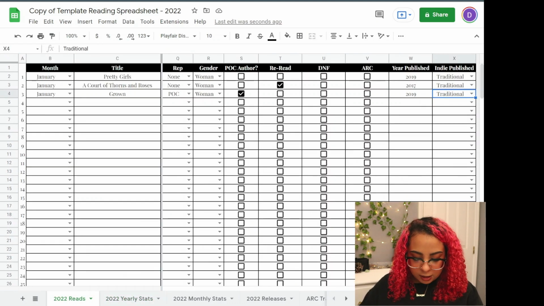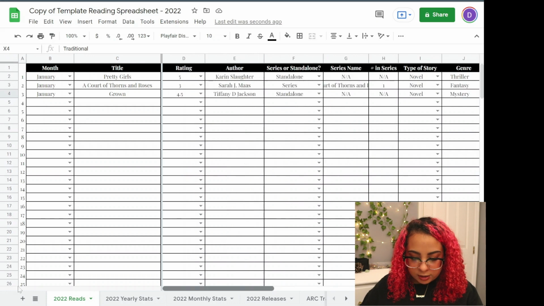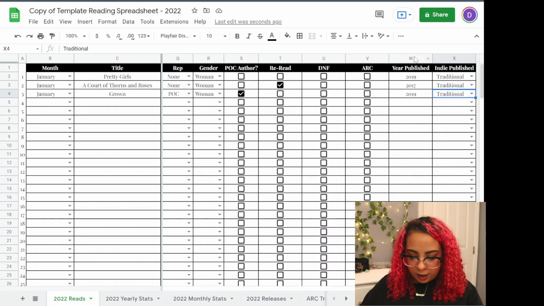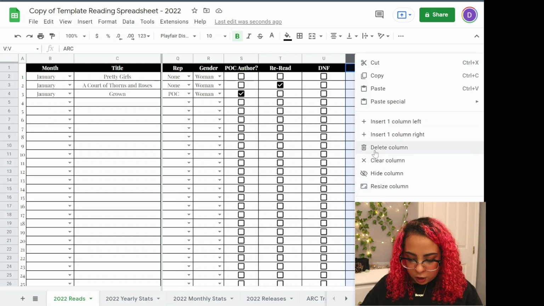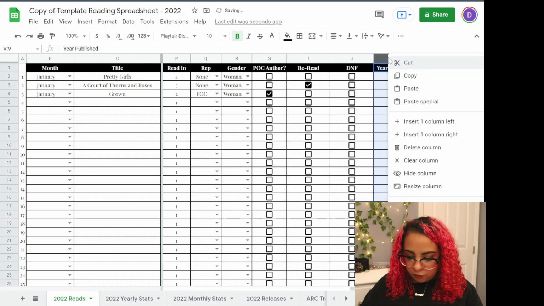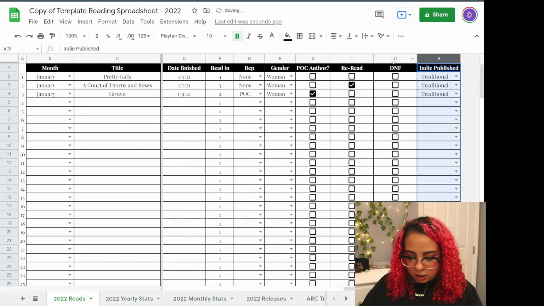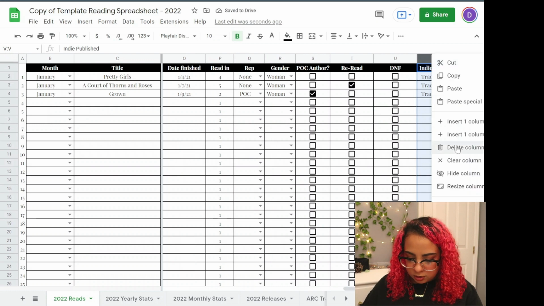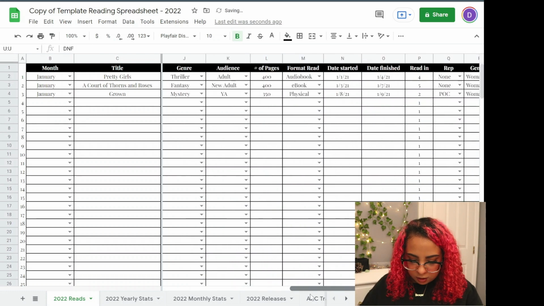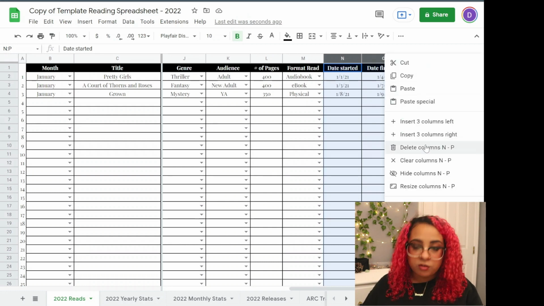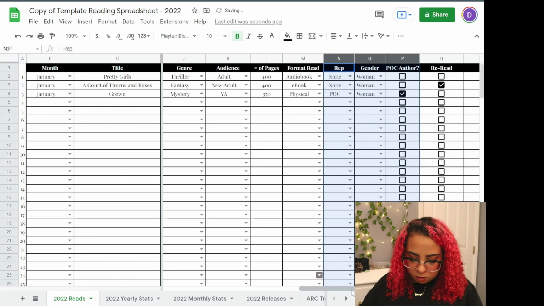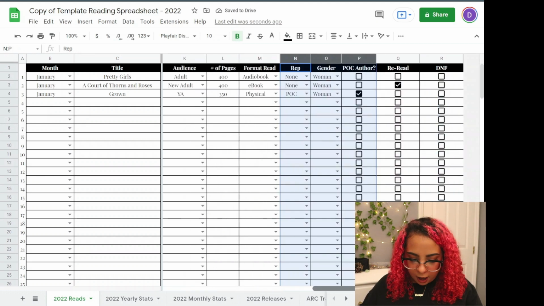But I wanted to show you guys, if you're like, oh my gosh, this is so crazy, I don't want to track all of this, like this is ridiculous, like I don't even read ARCs, you can literally just go in and right click the column, and you can do delete column. If you're like, I don't care about the year that it was published, you don't care if it was indie published, delete. I'm personally going to get rid of these in mine because I don't really care about this column. So if you're like, okay, this is more manageable, I like this.